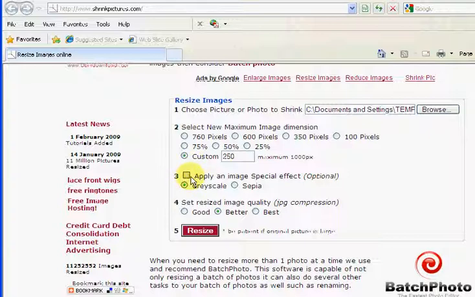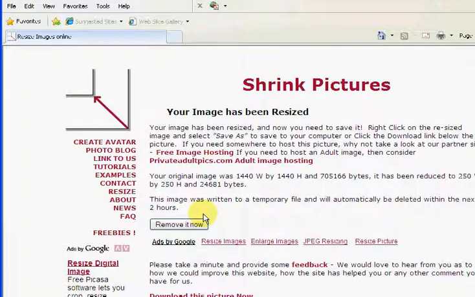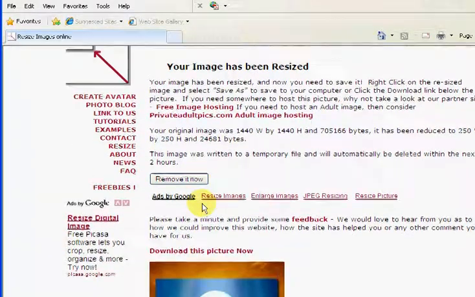And we don't want to apply any kind of special effects. We do want to select the best quality because it's going to be kind of a small file after it's resized. And we click Resize, and it's going to be uploading this file. It'll take it a minute, even though we have cable internet, and it's fast, because it's a pretty large size file, and it would take this long to load that picture on the page. But we're going to make it smaller, and we just did that.